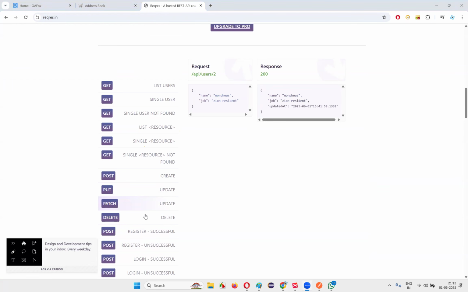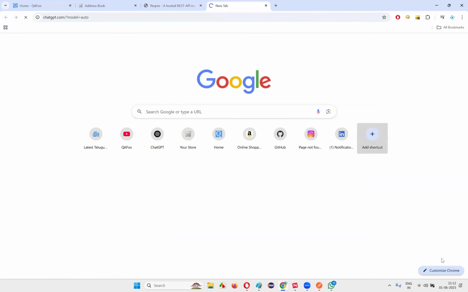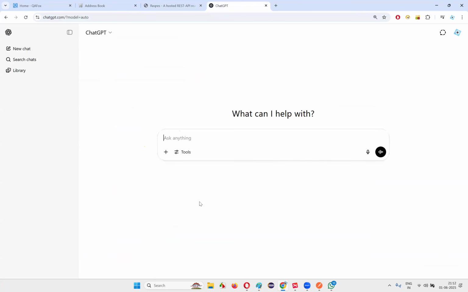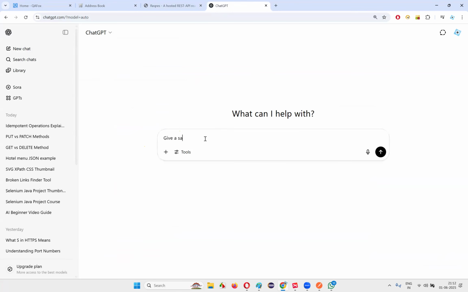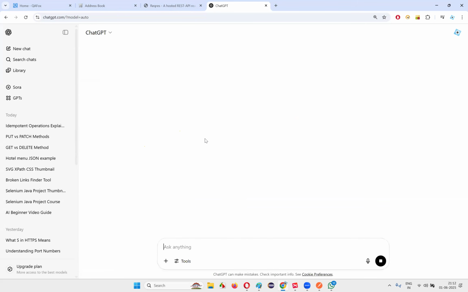For updating the information, we can either use PUT or PATCH. But with PUT, you have to provide all the information. In PATCH, you don't have to give all the information. Okay, I'll go to ChatGPT and ask it to give a sample API request for practicing PUT and PATCH HTTP methods.